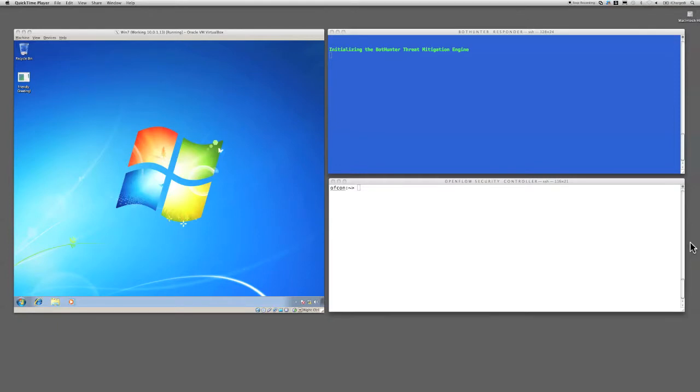Here is how that topology maps to our live demo display. The left full panel shows the desktop of a Windows 7 host operating within our production network. The upper right panel shows Bot Hunter's threat responder console in blue, which is currently monitoring the production network. To the bottom right, the white panel shows our FortNOX console.